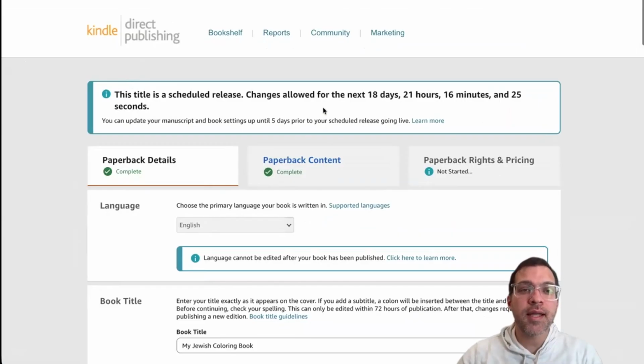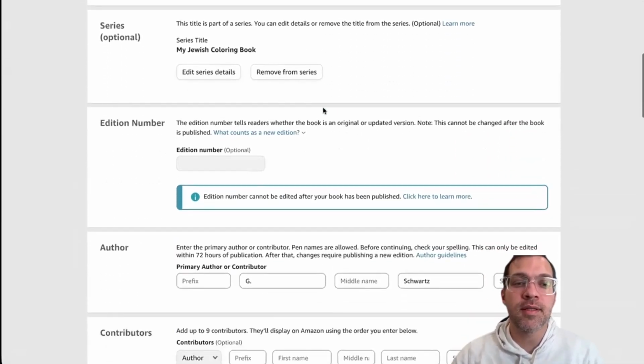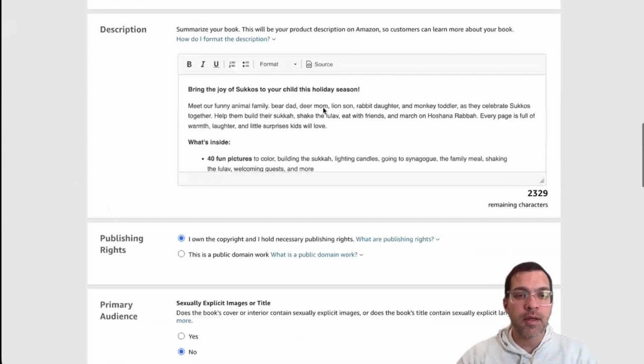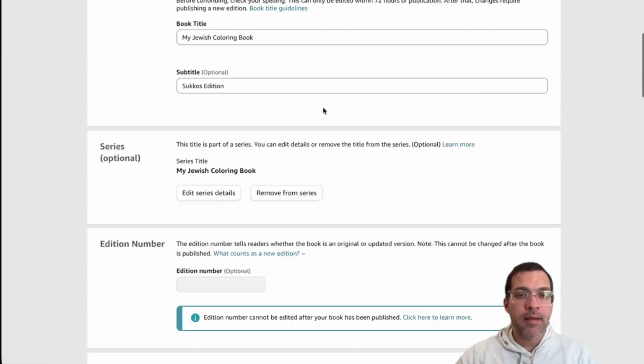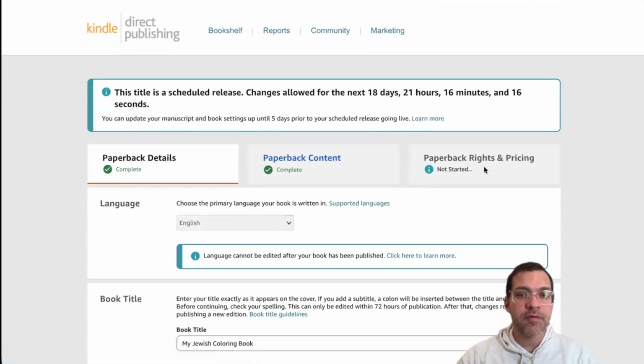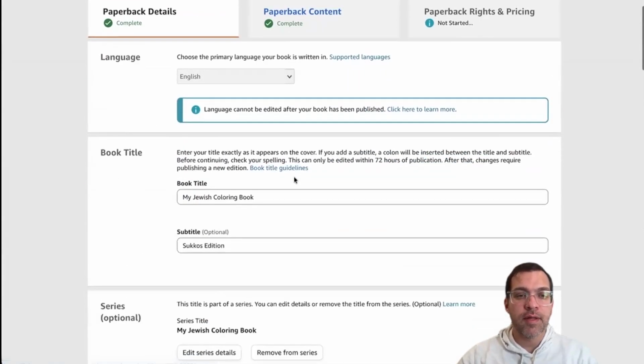So if you are new to KDP, this is what the back end looks like. This is actually a book I have currently up and going. And this is really exciting. So there's three specific categories that you're going to be working on: the paperback details, paperback content, and the paperback rights and pricing, all that fun stuff.